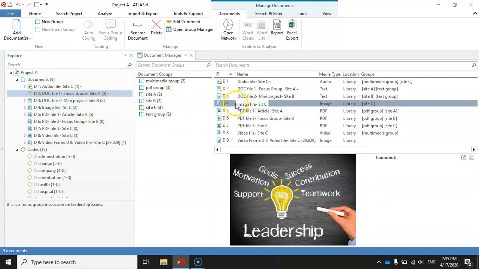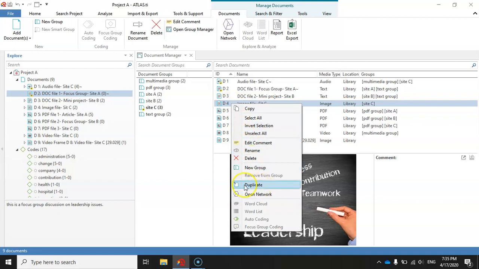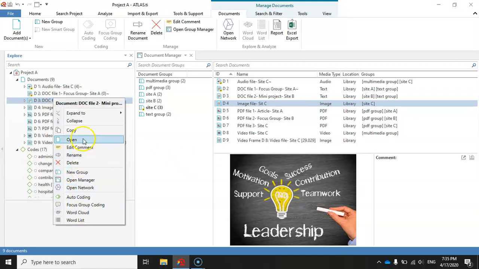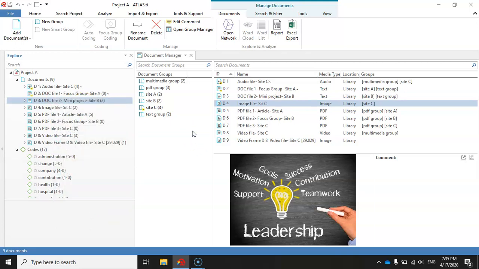If I right click on any of these documents, I can have access to this particular command, duplicate. This duplicate is not available here. If I right click here, I cannot see the duplicate command. But what does the duplicate command do for us? Basically, when you duplicate any of these documents, a new document is created with the same codes and codings, same codes and quotations, sorry.